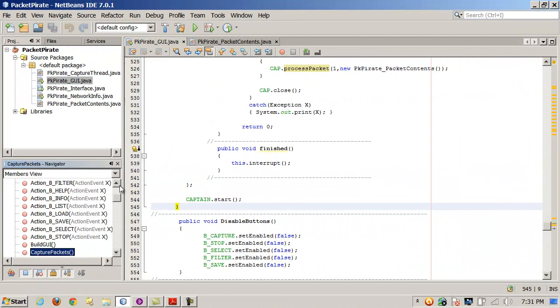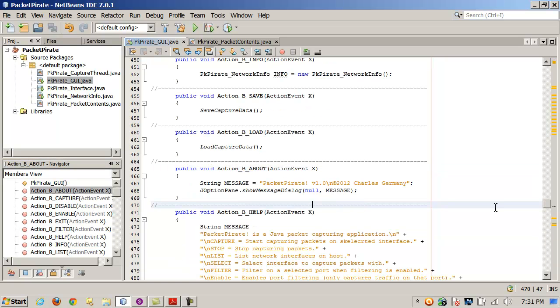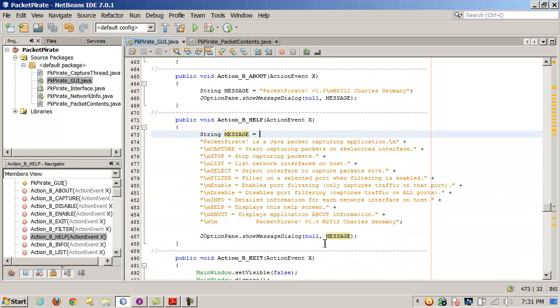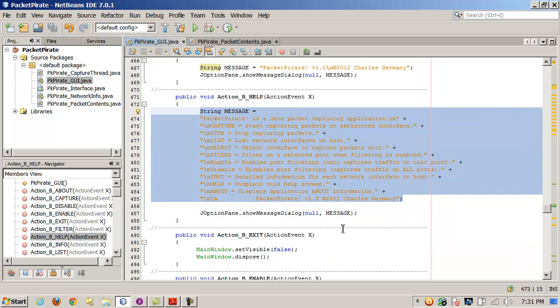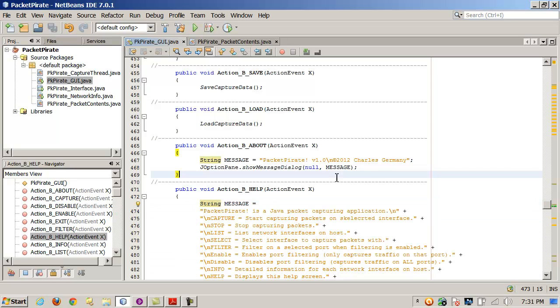The only other items on the interface, about and help, those are pretty basic there. It's just a string message and fires off a JOptionPane, just giving them sort of a help system for help. And about just displays the program name, and let's see, we've covered about, capture, we've covered disable and enable. The radio buttons, it just changes the text in the field.